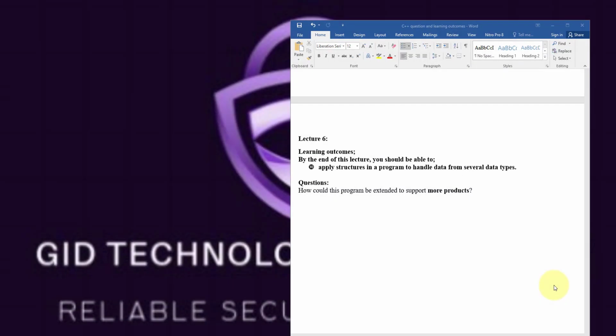Alright, welcome back. Now we are going to look at the structure in C++. We are going to build on this concept such that we shall apply it in the next session. By the end of this section, you should be able to apply structures in a program to handle data from several data types. One of the advantages of a structure is that it helps us to group related variables of different data types into a single unit under one unique name.